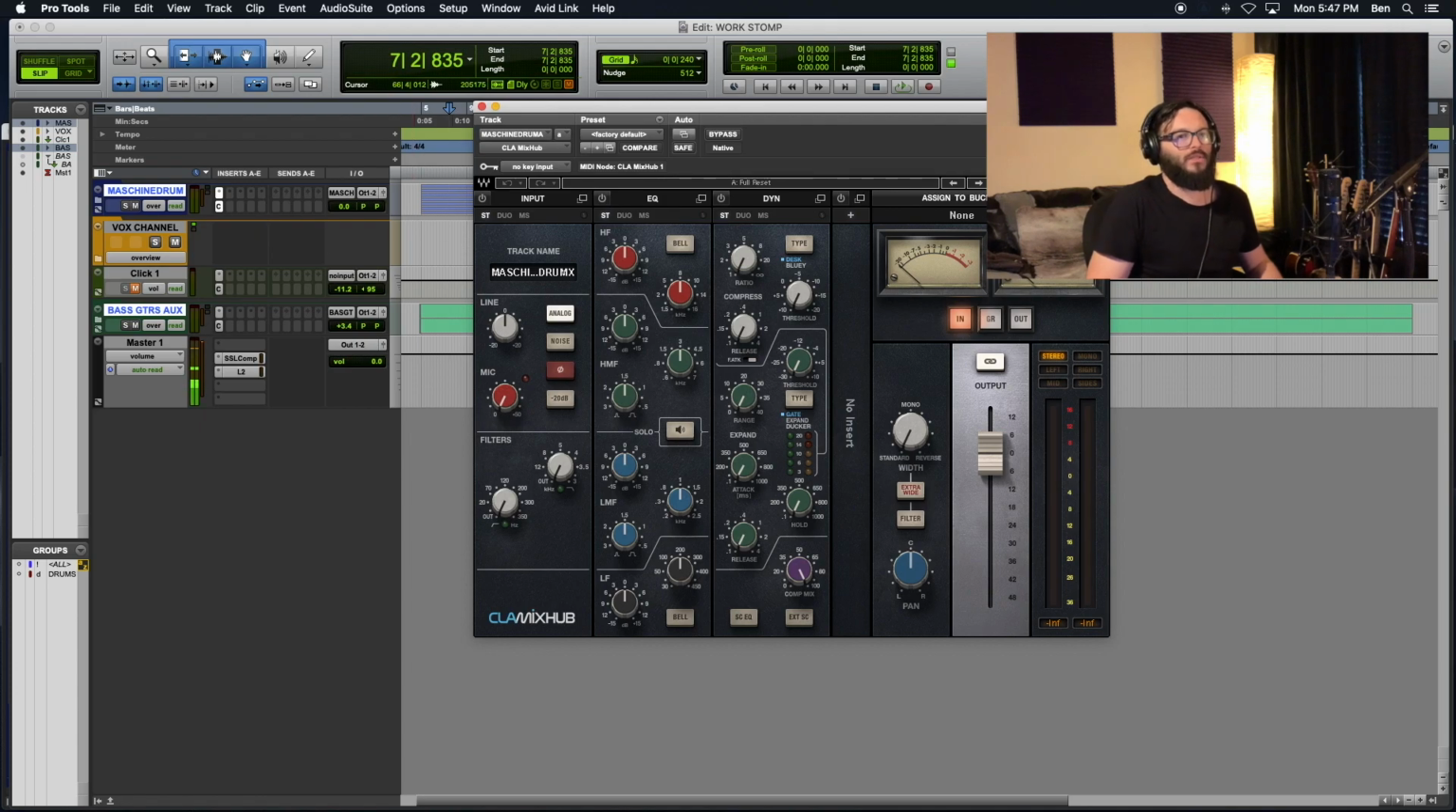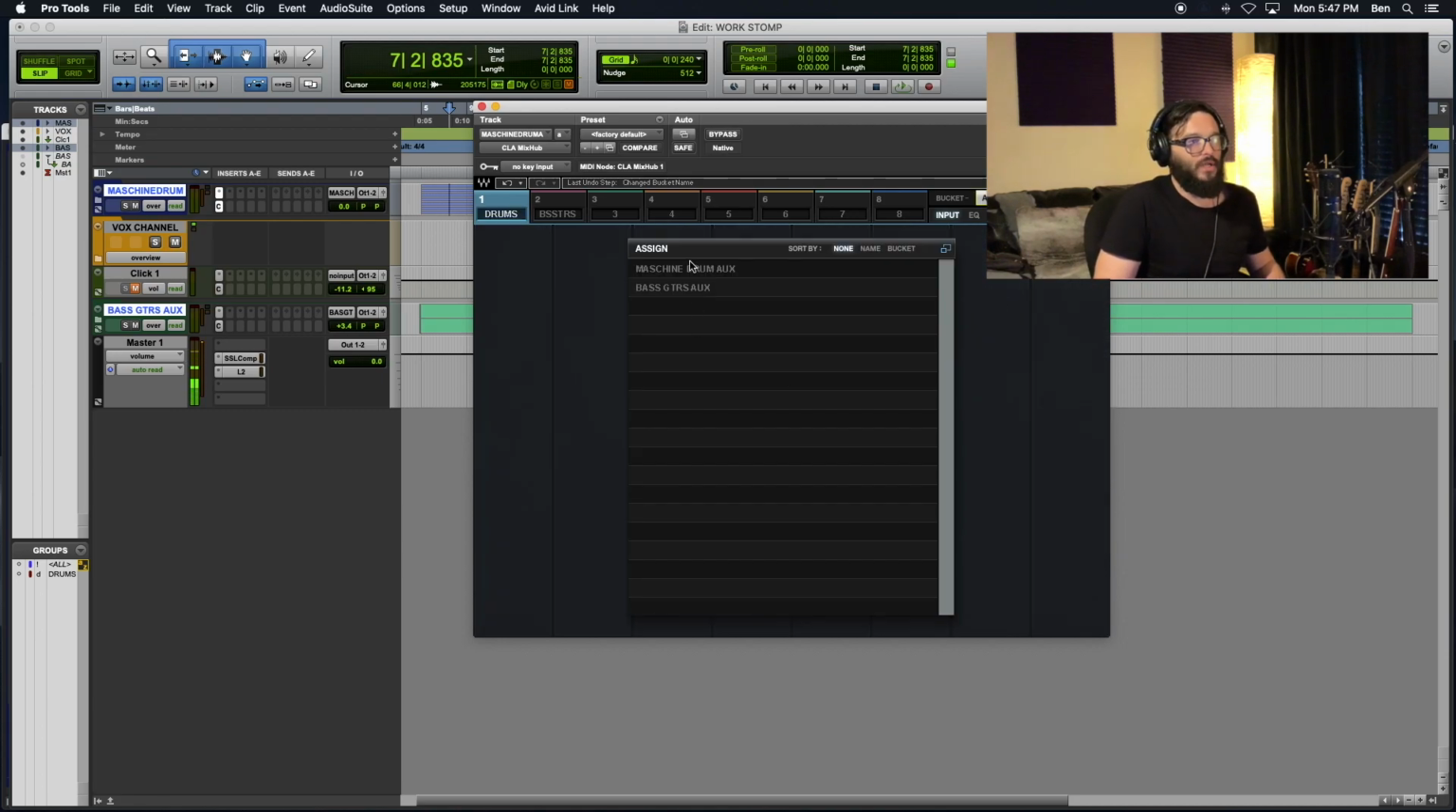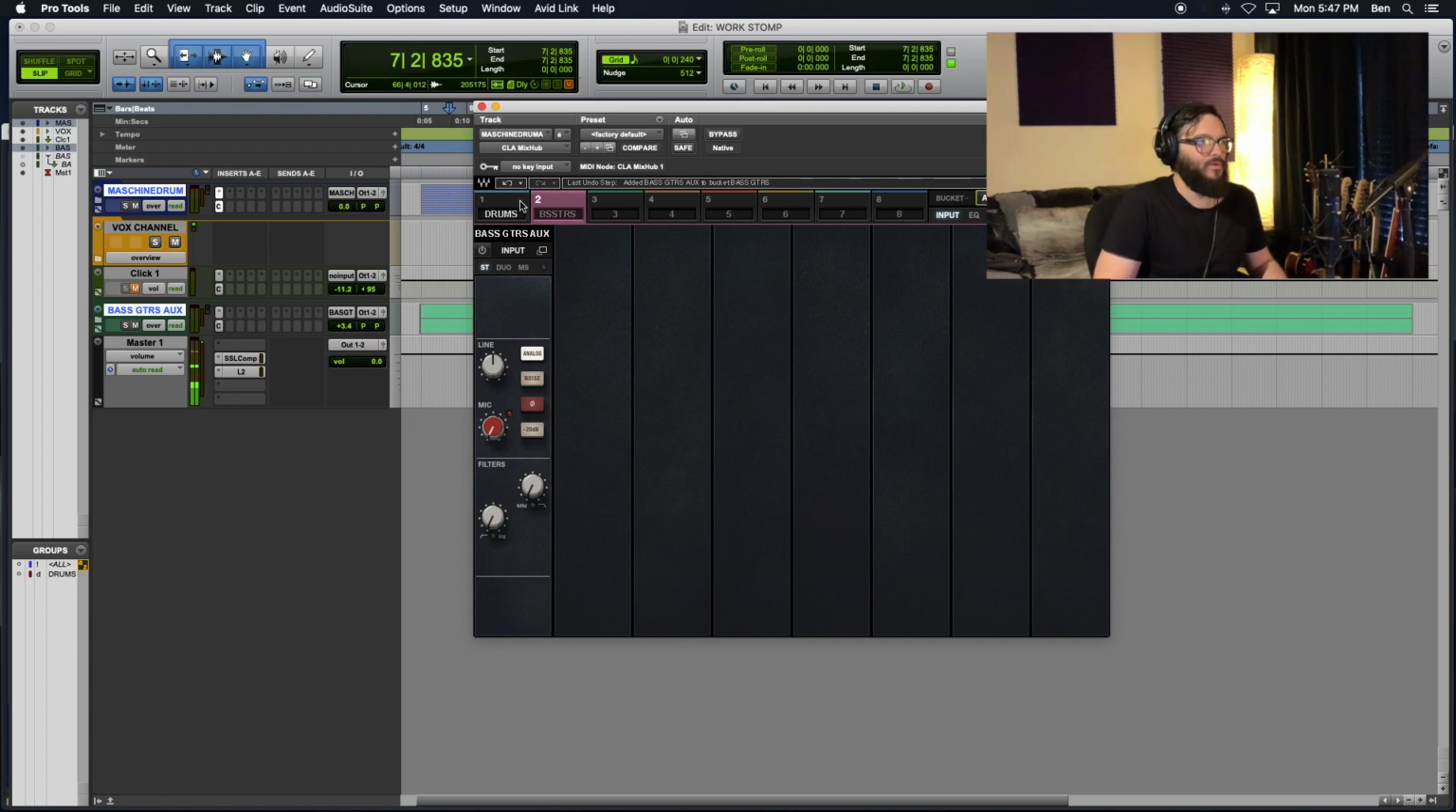So we're going to start by assigning the groups here. We'll call this drums. We'll call this bass guitars. Drums. And we'll go ahead and go to assign. We're on the drums, so we want to see that there. And then on the bass, we want to see that there. So we can jump into bucket view at any point in time and see them.